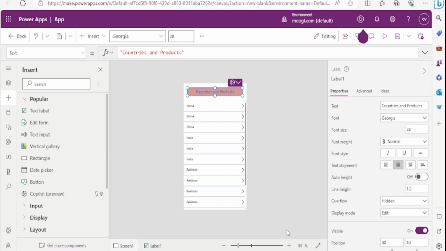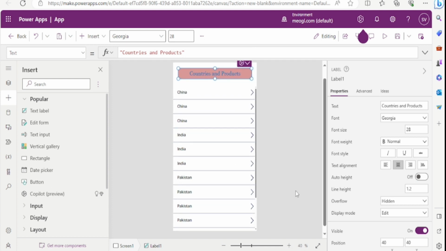And from here I can also increase the app size. This time I have selected 30. Now let me increase the size of this app. See. And now I would like to tell you one more interesting feature of this Power App.